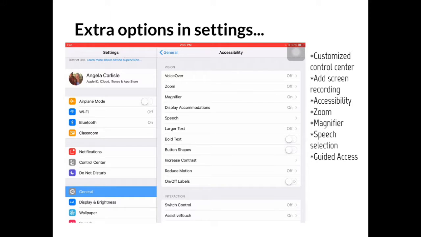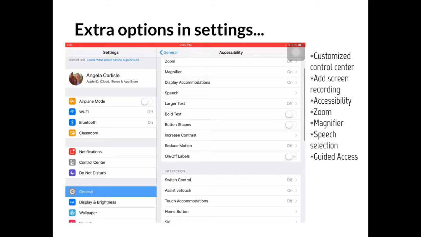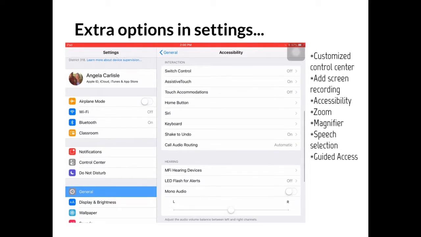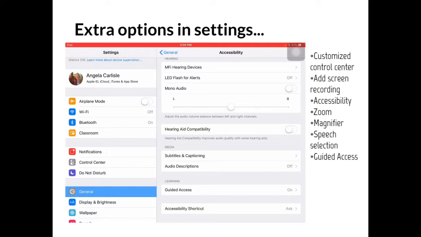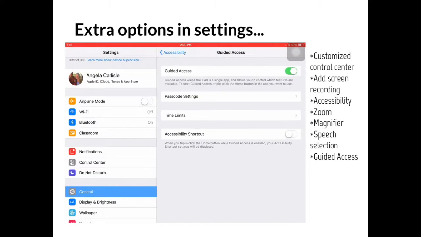Another nice option is called guided access. We're going to go down to guided access. It's a little bit lower, still in General and Accessibility. Guided access is the ability to lock your iPad into just one app. This is a nice option if you have a student that likes to wander a little bit too much, or even if you just want to keep someone into a test or whatever it is.